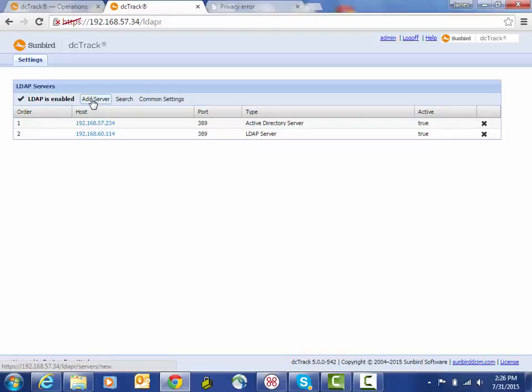We've got the ability to add a server, initiate a search. There's some common settings that will be applied to all of the servers. So first, let's take a look at the settings for the first server that we have configured.